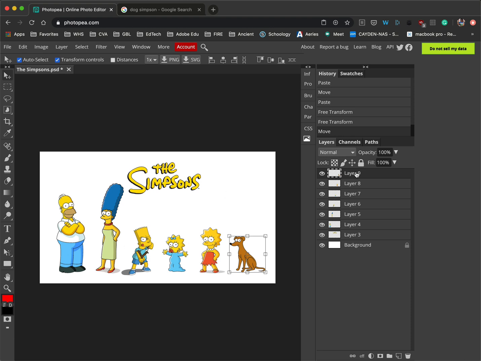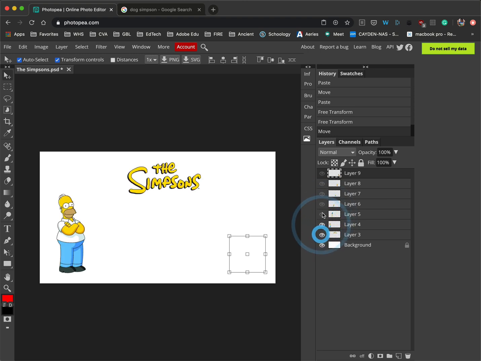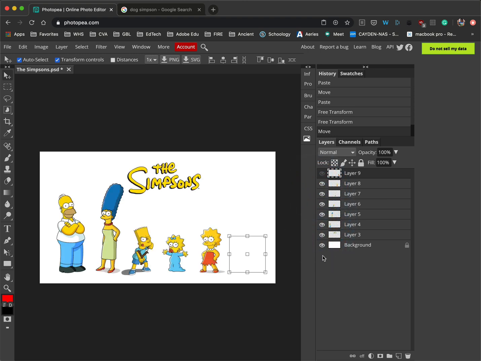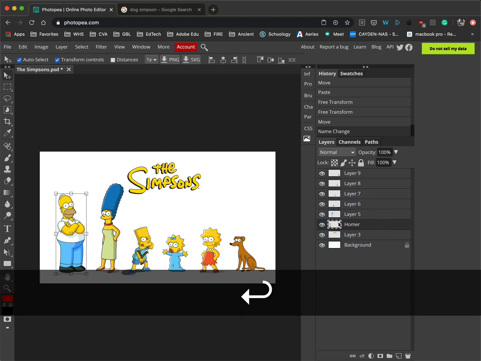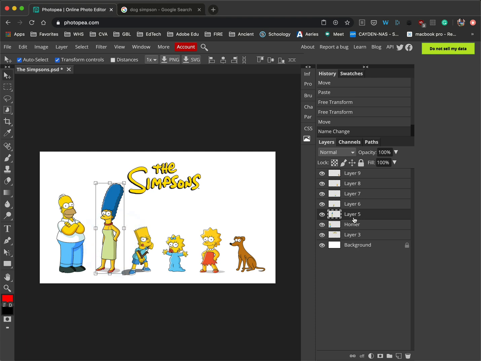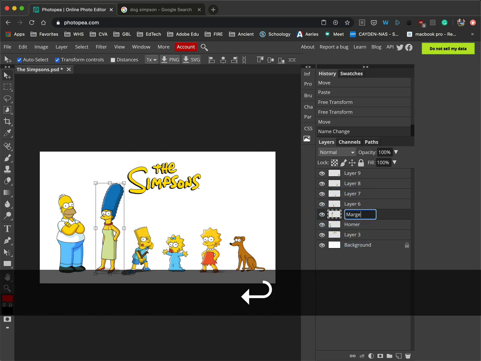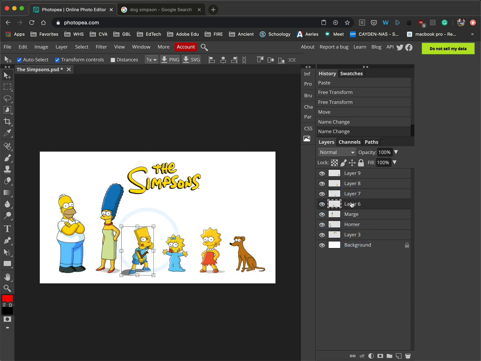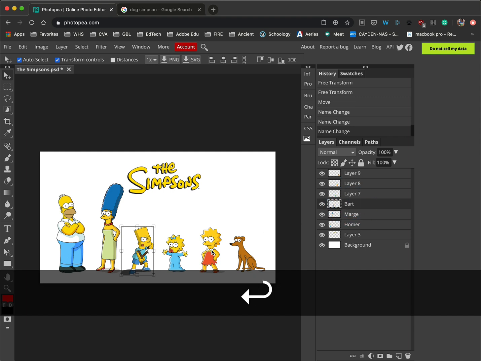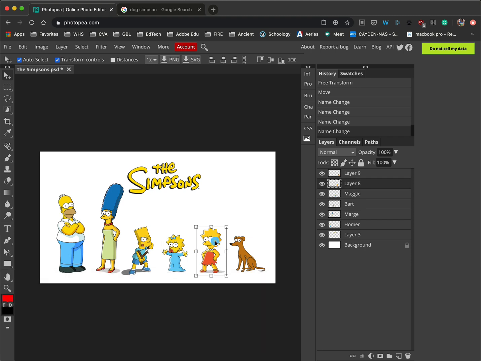Next thing you want to do is go over here to your layers. Okay, and you can hide your layers. This is not deleting them, this is just simply hiding them. And I wanna just rename these, okay? So I'm gonna jump in with Homer, okay? So I'm gonna click on Homer over here. I'm gonna click on where it says layer 4, and then I'm gonna name it Homer, okay? I'm gonna click on Marge, click on layer 5, type Marge, okay? And then go ahead and just do this for all your characters. All right, so this is Maggie. This is Lisa.